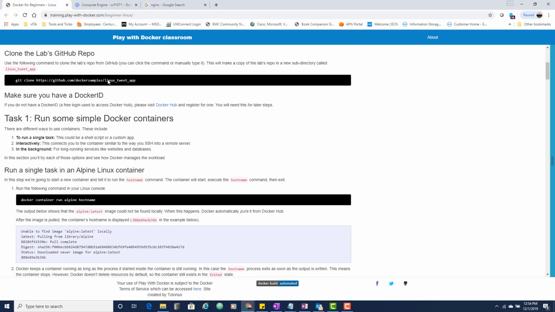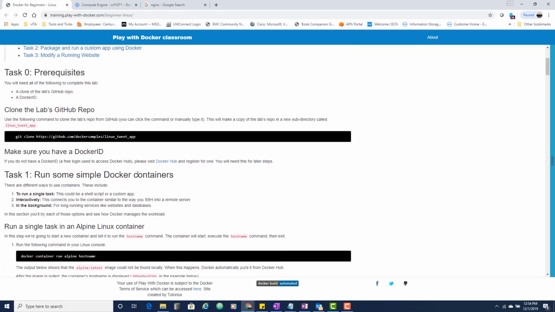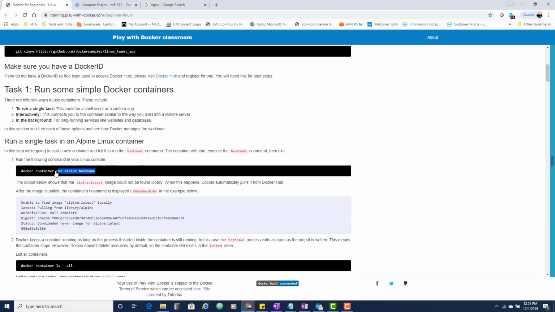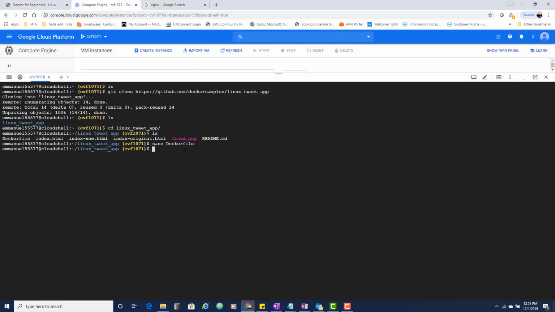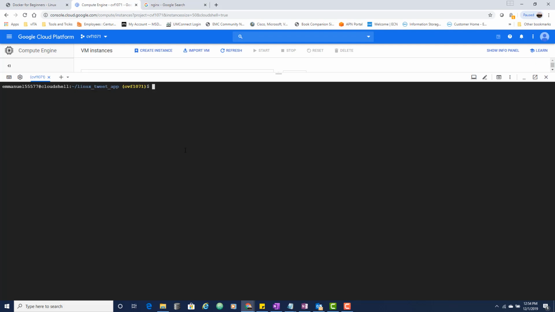So the first thing I can do over here is run a single task, and this will accomplish a couple of things for me. I'm going to clear my page here. Remember what this is doing is saying, hey, Docker, go ahead and pull down a container image called Alpine, and it's going to run this container right off the bat. Not necessarily pulling out the image, but it's just going to run this container, and it's going to execute this command called hostname.